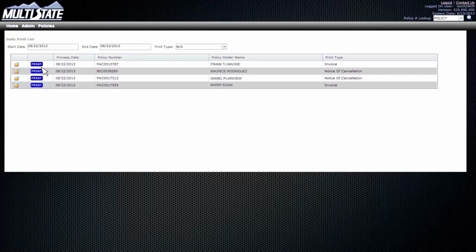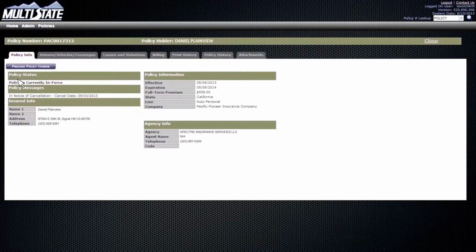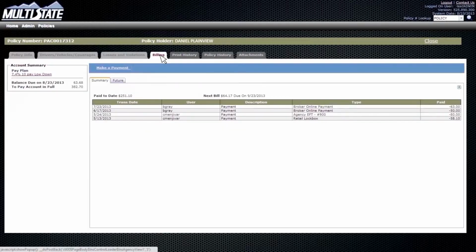We'll open one of these policies, and from here you can see the policy status, the term of the policy, the premium, and the agency information. Each one of the tabs at the top will give you more detailed information, but for now we'll go to Billing. And from Billing to make a payment.